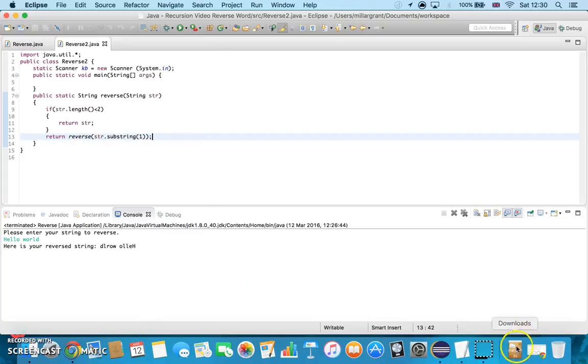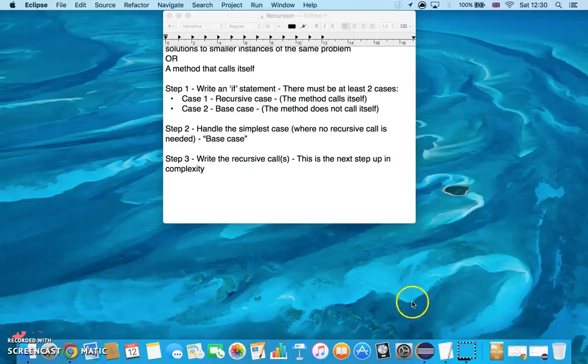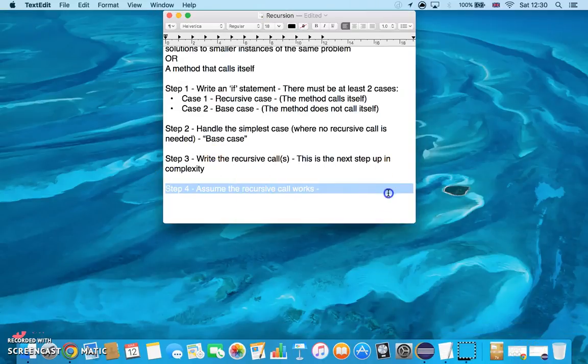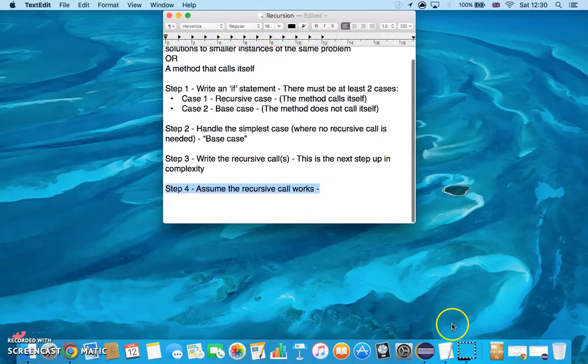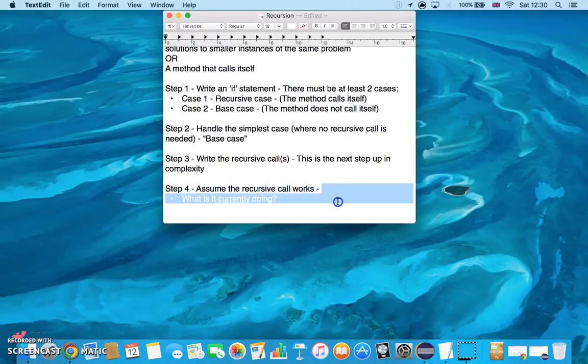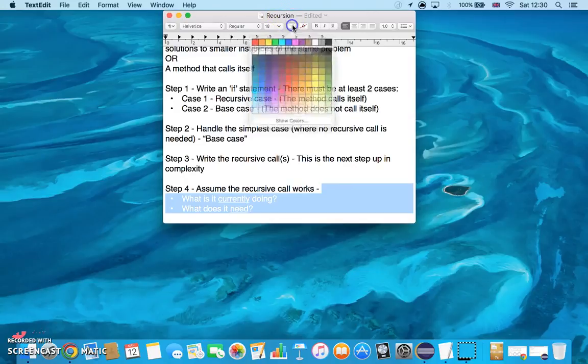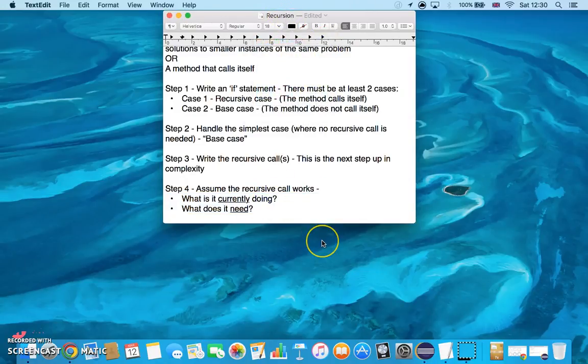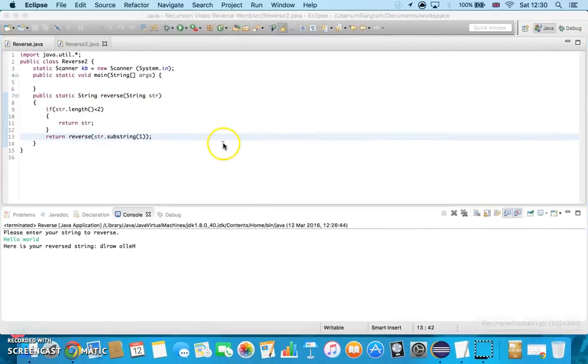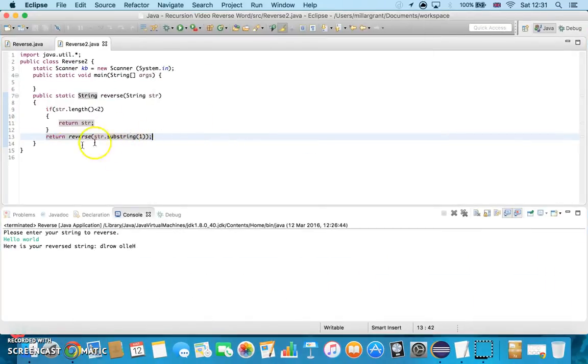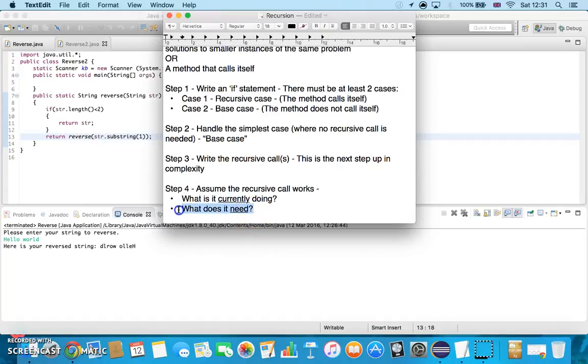So moving on to the next step, after we've written that, in order to understand it, we need to assume it works. So assuming that recursive call works, which it does, essentially, we need to have a look at what it's currently doing. So at the moment, if I go back to Eclipse, we are just returning the substring at index 1, etc., etc., calling upon the same method. And then the last question we need to ask ourselves is, what does it need?